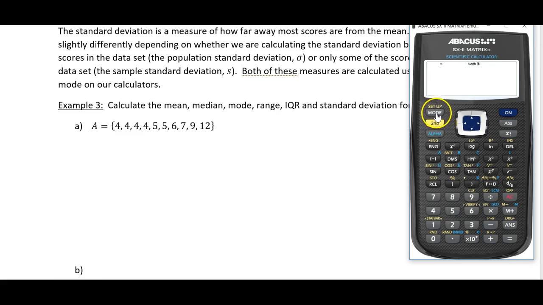So I'm going to go mode. In fact, let's go second function, 9, 3 equals AC to reset our calculator. We're going to put in stat mode. And it's just single variable data here. Whoa, that's not what I wanted. Mode 2 for stats. So just option 1 there, single variable data. Okay, these aren't like coordinates or anything. So we've got this. Now I need to put my scores in. 4, 4, 4, 4. Right, there are 4 4s. There are a couple of 5s. There's a 6, a 7, a 9, and a 12.